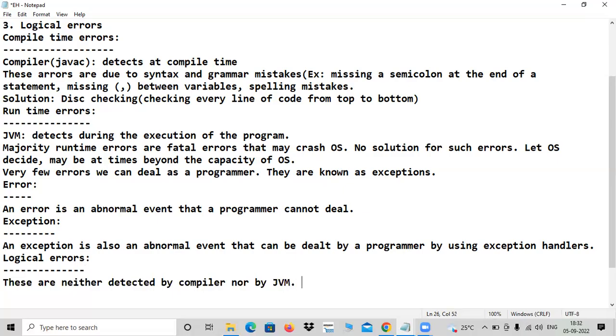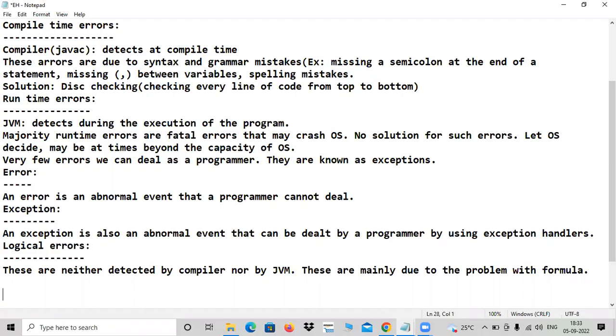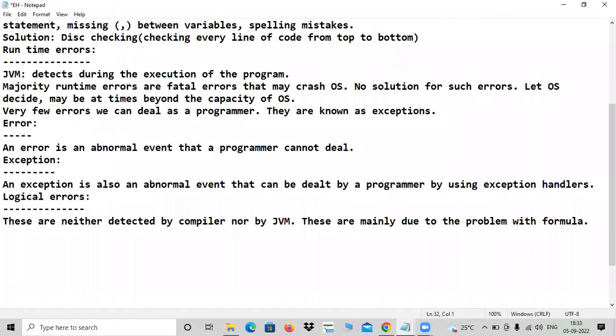These are mainly due to a problem with the formula. Sometimes we put in some formulas, right? If the formula is wrong, a logical error is going to take place.